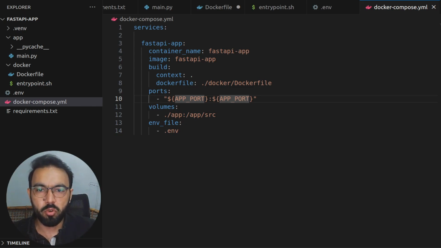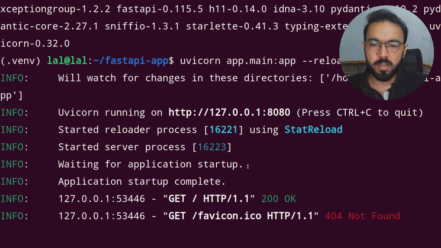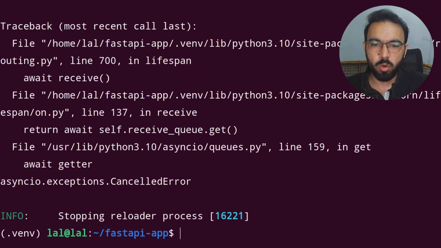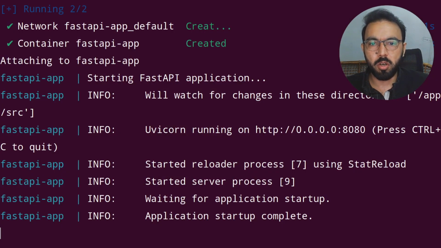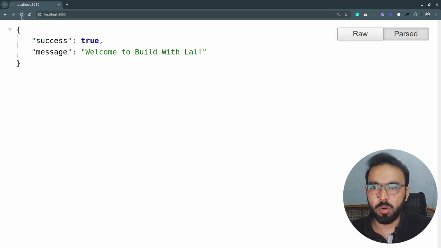It's time to run this Dockerized FastAPI app by switching to the terminal. First, I'll close these existing web servers. Next, I'll run this command, docker compose up. And here Docker compose has started this new service, FastAPI app, and inside this container our application is running on port 8080. So if I switch back to the browser and reload here, you can see the same message from the FastAPI application.